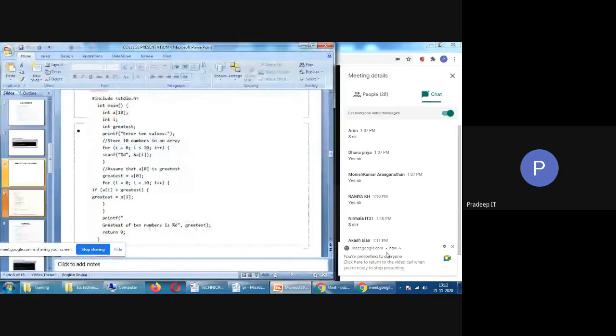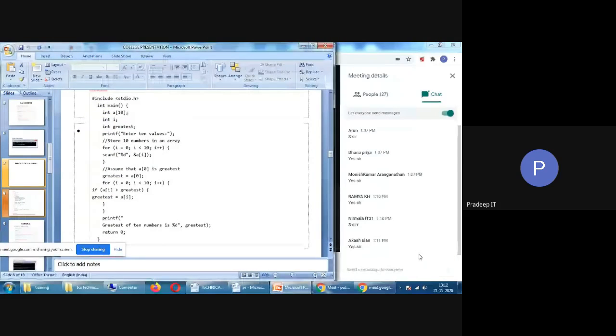Now, all of you students, this is the greatest of 10 numbers. We may not see about the 10 numbers, at least I will give. Suppose the HR asks, write the program for the greatest of 5 numbers or the greatest of 3 numbers. You have to write the program for that.